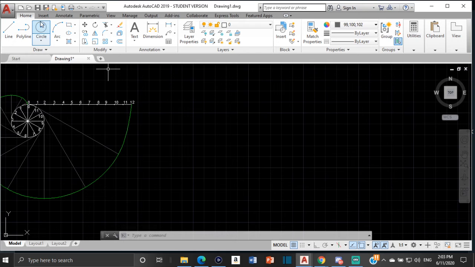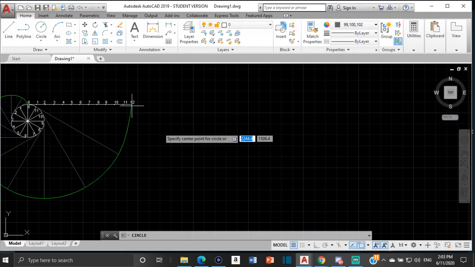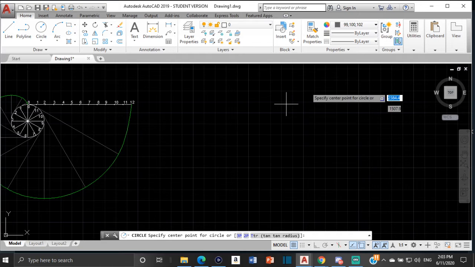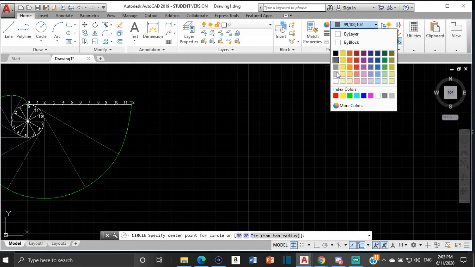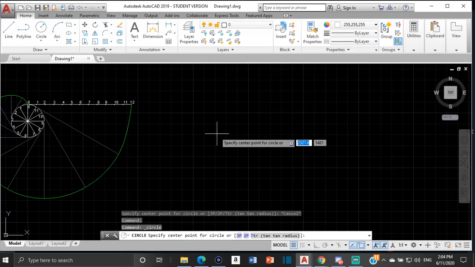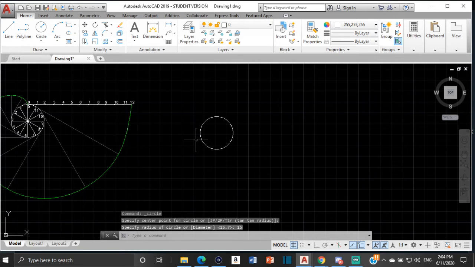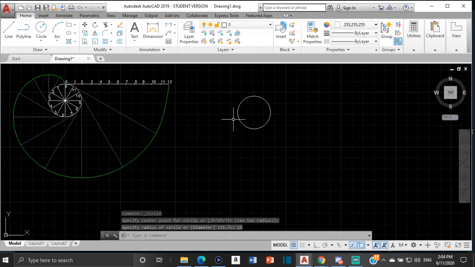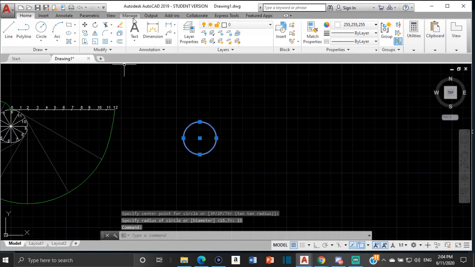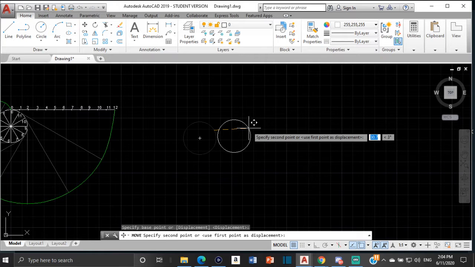The first thing we're going to do is draw a circle with a diameter of 30. If the diameter of the circle is 30, that means the radius is going to be 15. So 15, enter. All right, this is our circle. Let me move the circle a bit, I think it's probably too close to the next drawing.